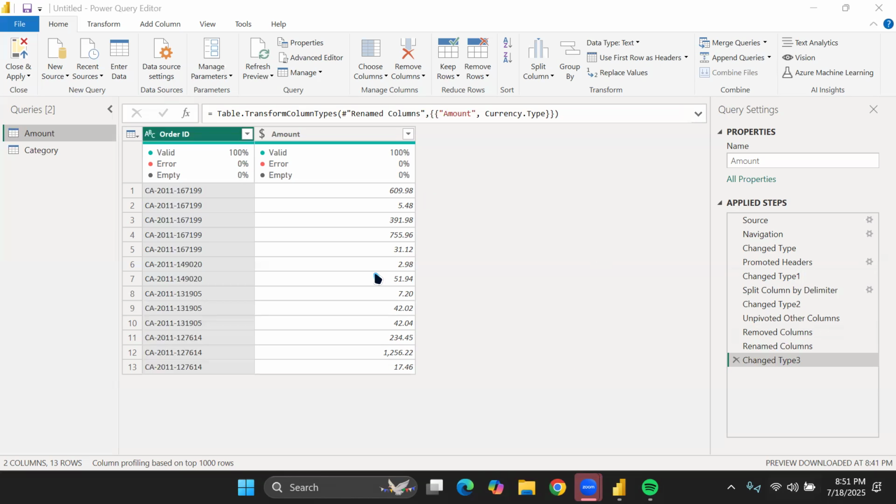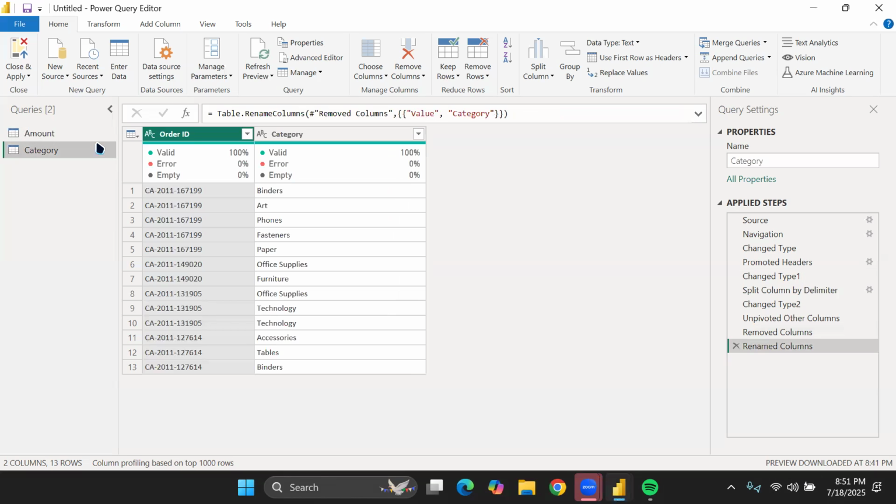So now, what's the next thing I need to do? I need to merge the amount and the category. Now, how many types of cardinality do we have? One to many. Many to one. One to one. Many to many. Many to one is still the same thing as one to many.